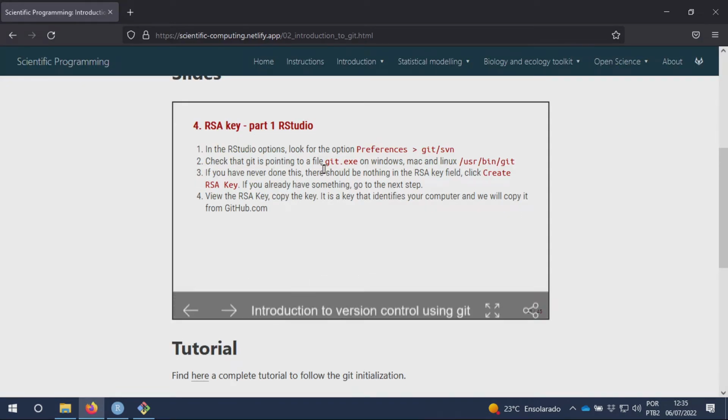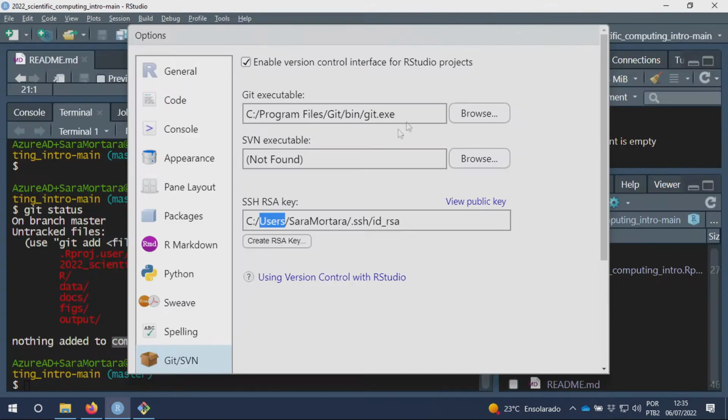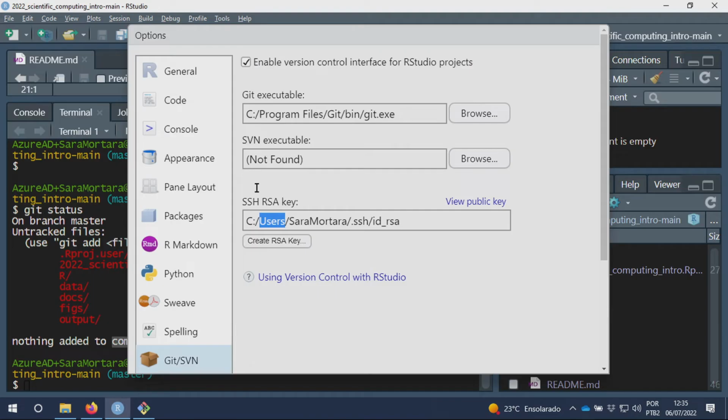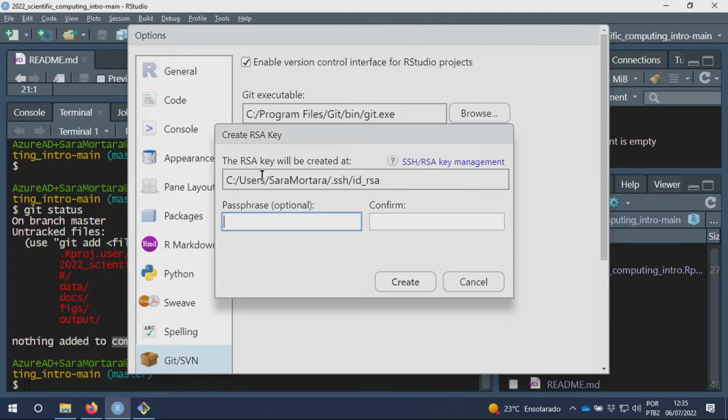So first we will open this tab, Git SVN. We will check if this is correct. And now you will create a key. So you click here and create a key. And the key will be created.